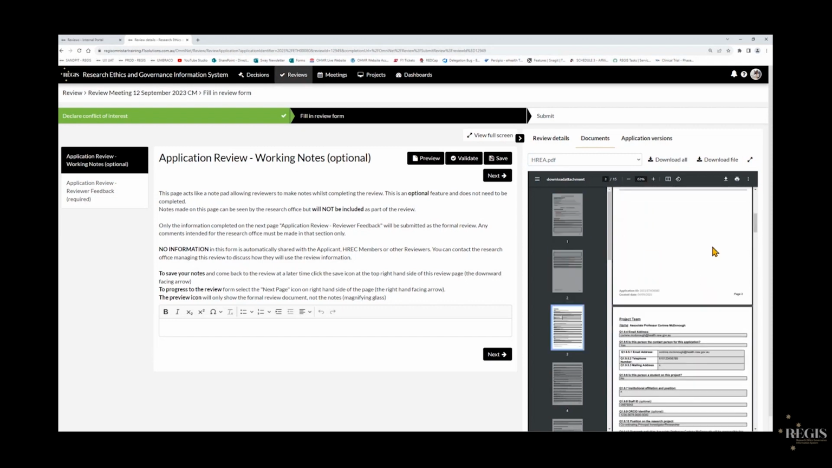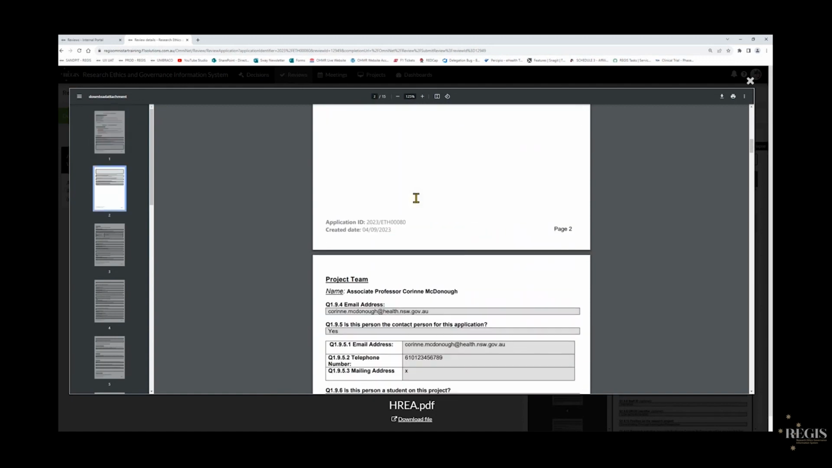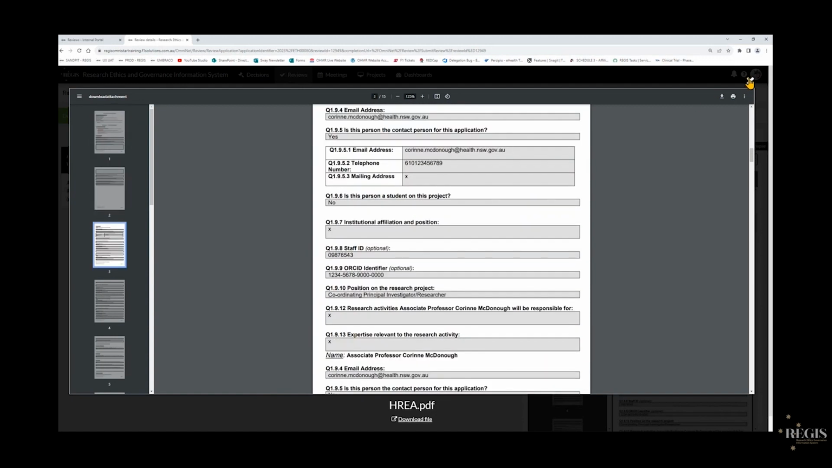It does look a bit small. They can expand it using this expand option. I'll just show you. So just expand it, just pulls it up on the page there nicely. Okay, and they can just review the forms. They don't have to download them. So I'll just close that using the X.